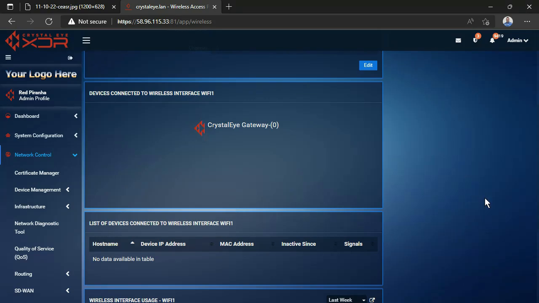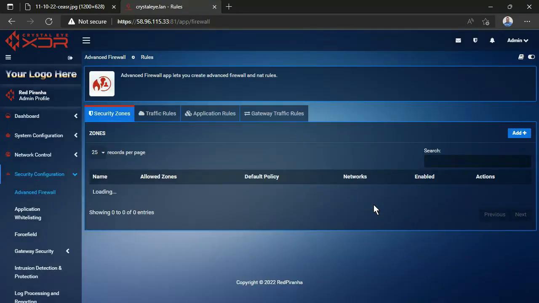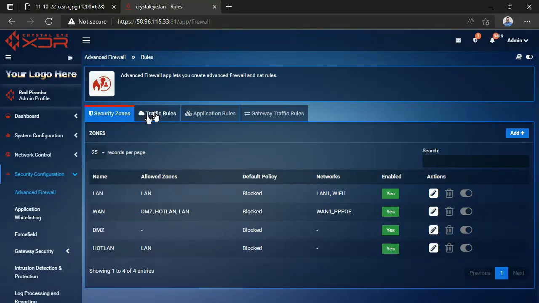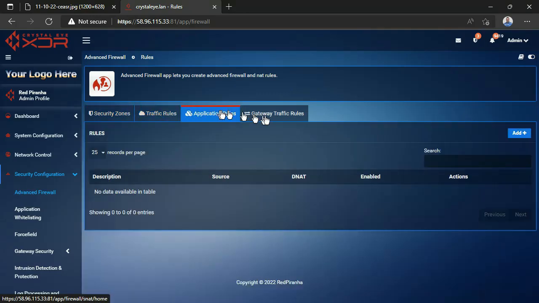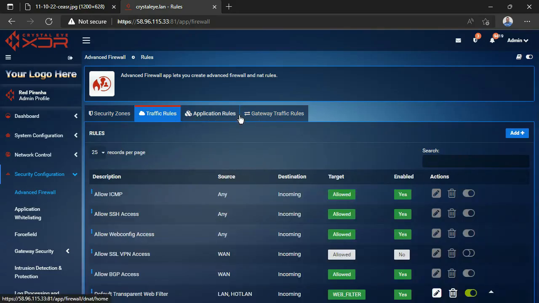All right, security configuration. We've got our advanced firewall. You can define your firewall zones. You can get traffic rules, application rules, and gateway traffic rules. So if you want to do port forwarding, it's done. I think traffic rules is where we set that up, but it's all there. We've also got links to our manual, so you can go to manual.redpiranha.net and get more information on things like port forwarding and configuring your firewall.